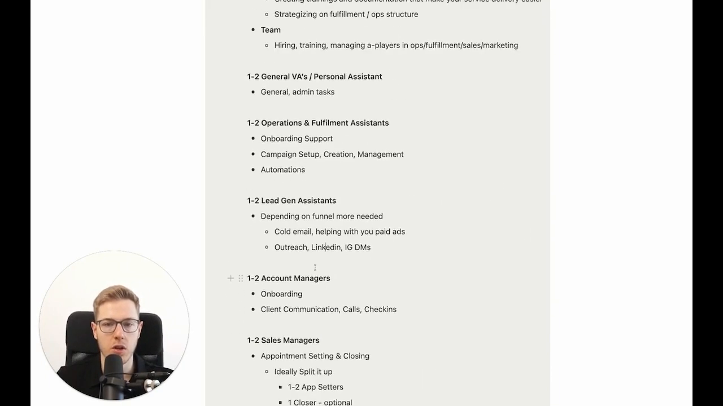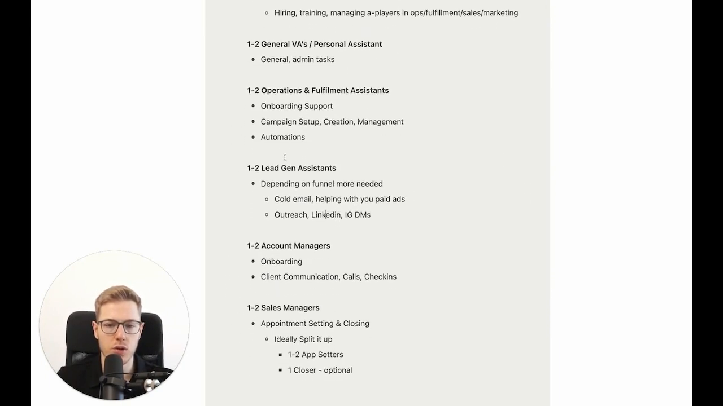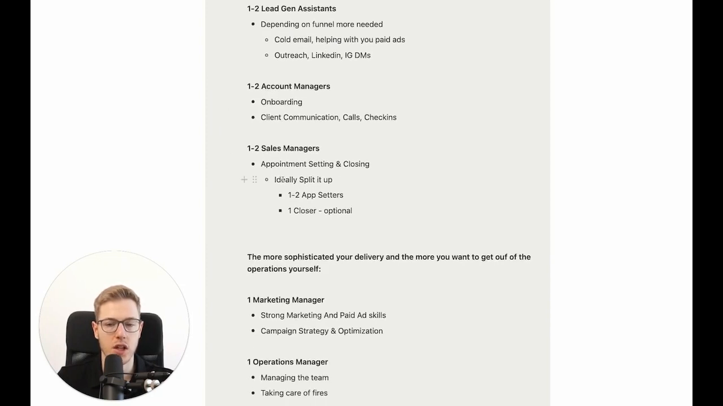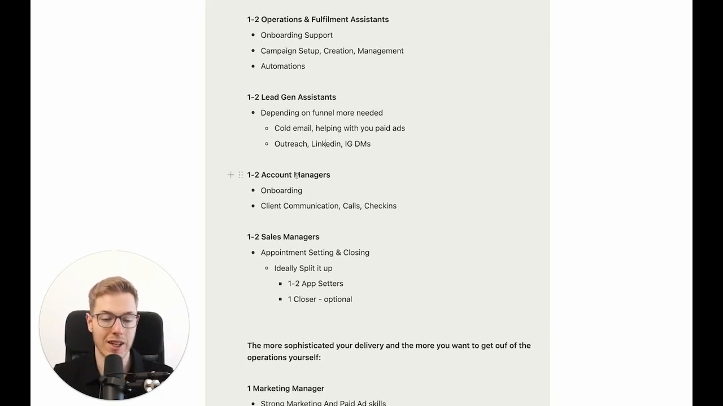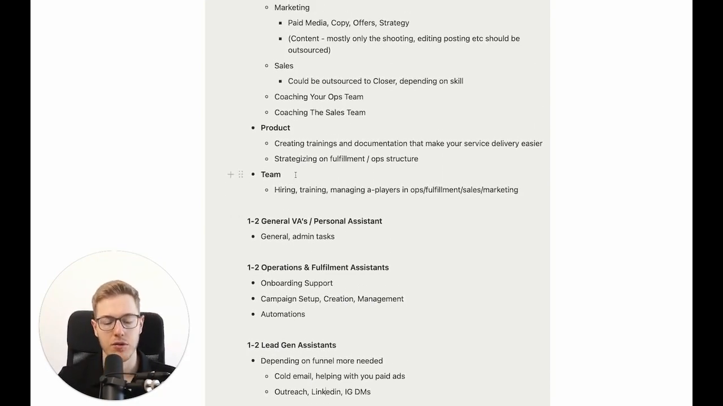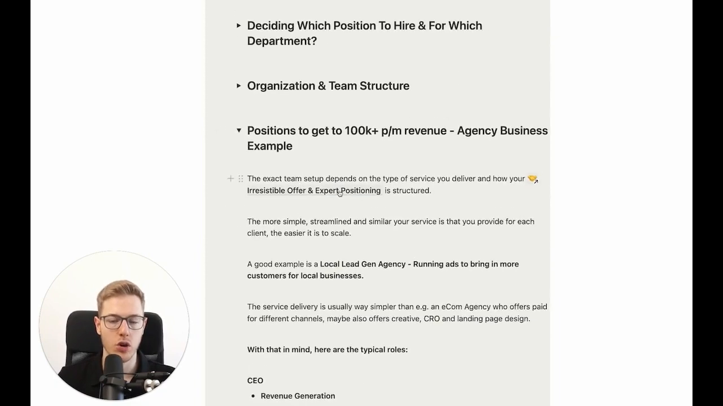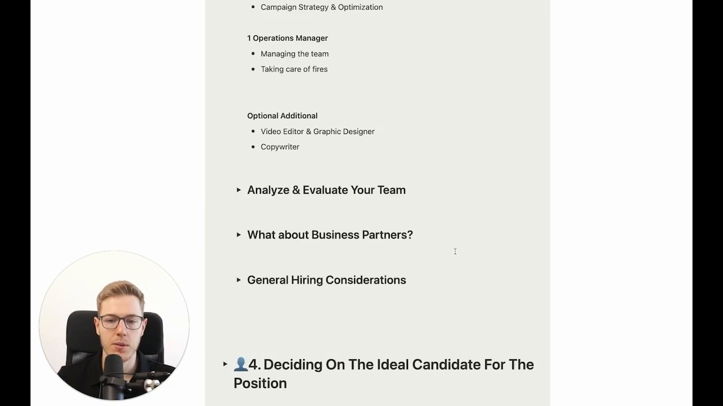So with that setup, you have like 1, 2, 3, 4, 5, and then maybe 6, 7, 8, and depending a little bit more, 7 to 10 people. And with that setup, you can scale quite a bit for sure. And then the more complicated your offer and services, the more people you need, obviously. Okay, so that's like an example setup.